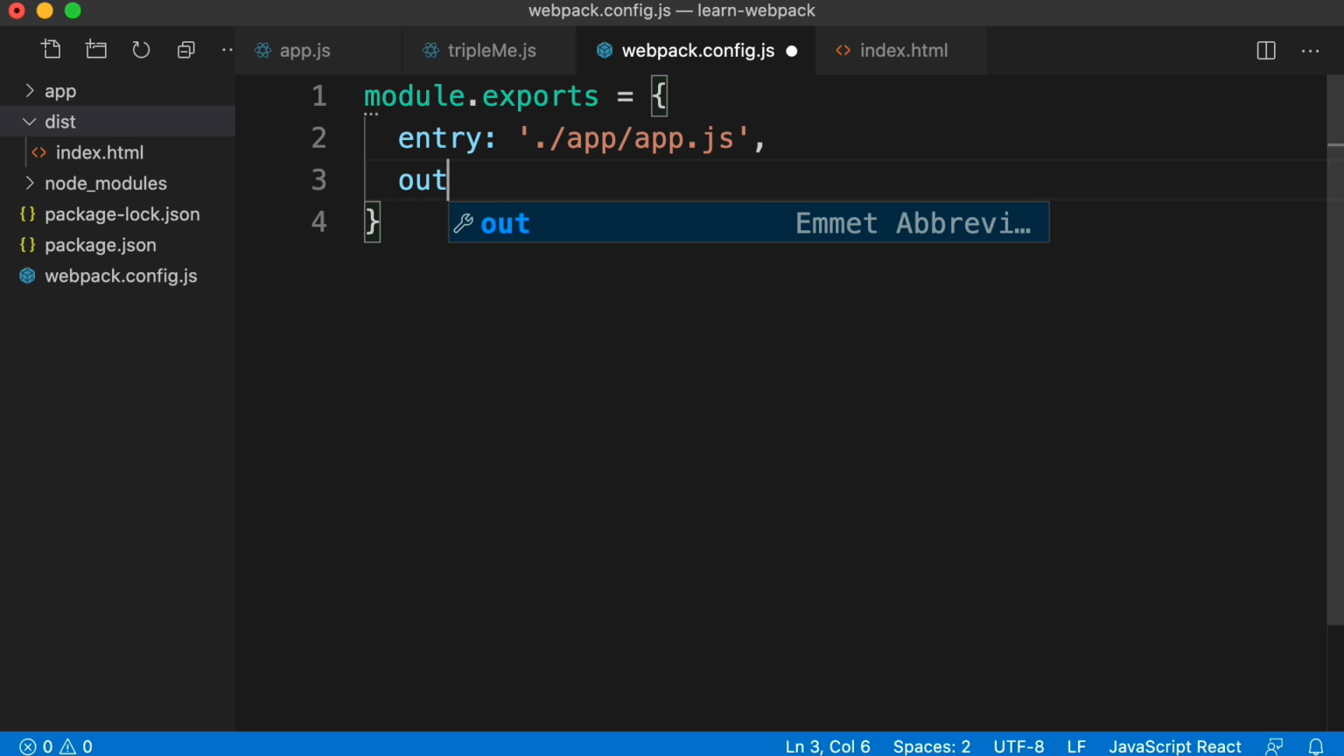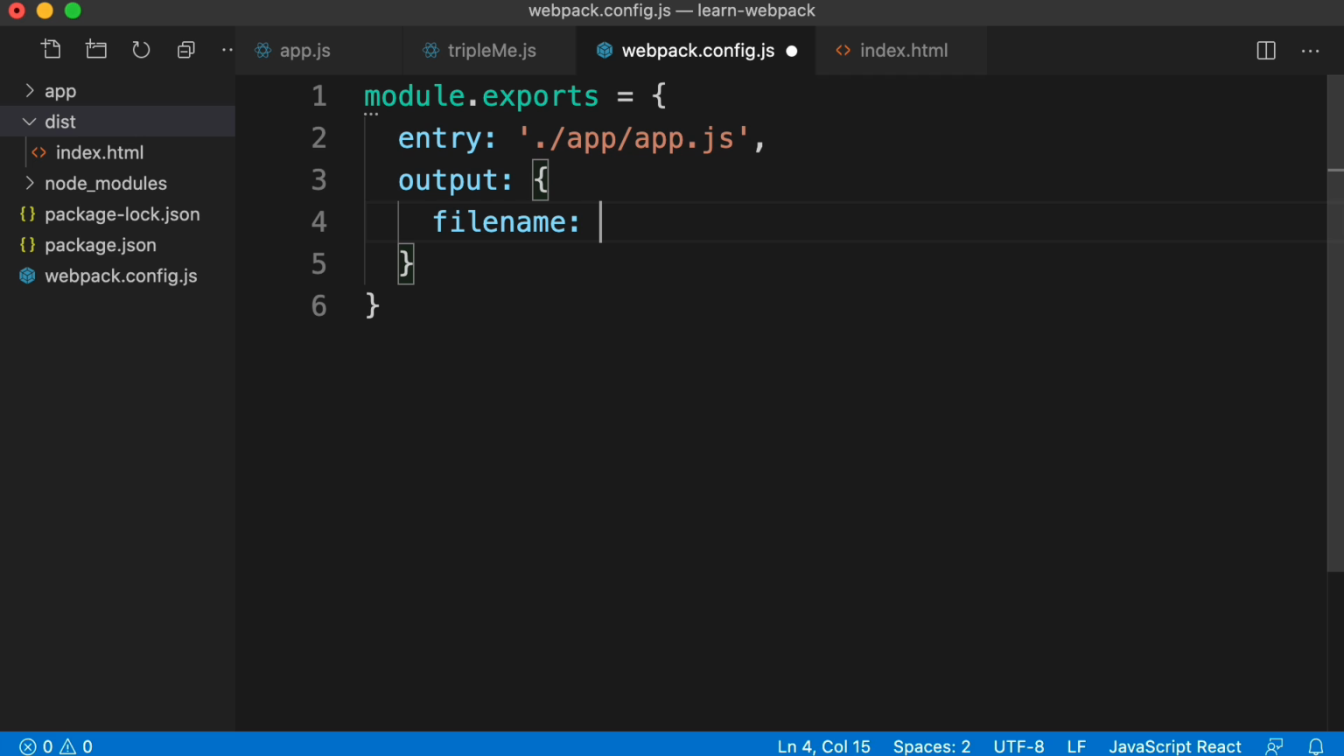Let's have another property named output, colon: this is actually an object itself with multiple properties. So we give it one property of filename, colon, and let's call it quotes mybundle.js. You could name it anything you want. That's just what I'm choosing as an example. Comma, another property of path. So now this is where you could point towards any custom output folder. I'm just going to stick with the dist folder though.